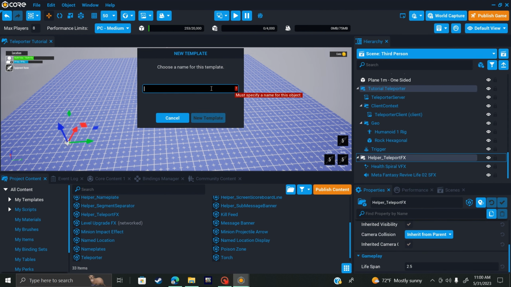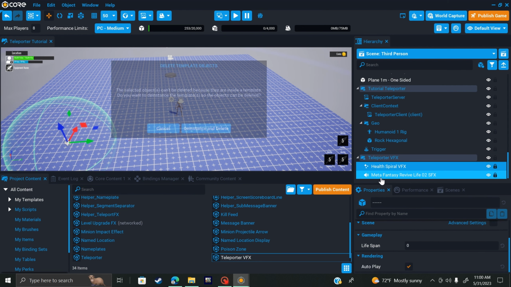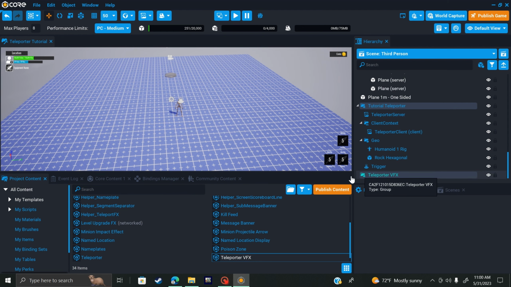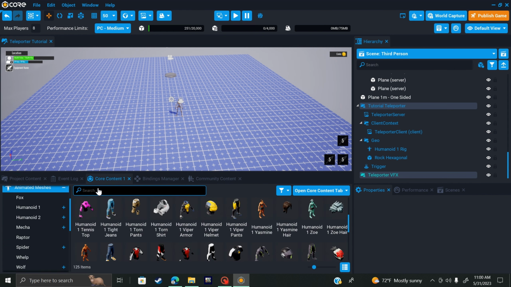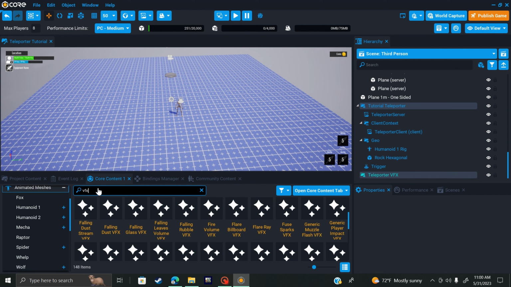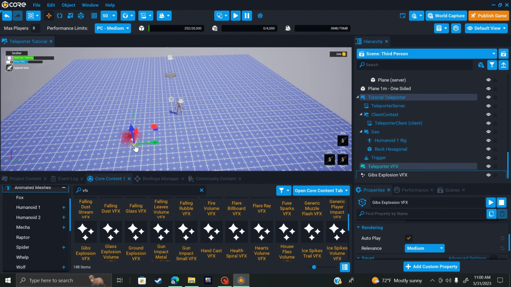We're just going to call it teleporter VFX. New template. And all you have to do here is delete these sounds here, and drag in your own. So say I want something like an explosion maybe, glass explosion. What am I doing here? Gibbs explosion. There we go. That's a good one. So drag your Gibbs explosion into here, like that.